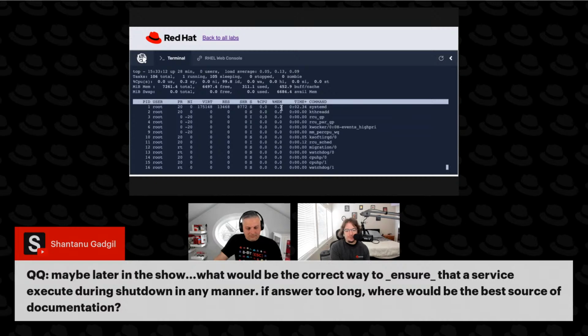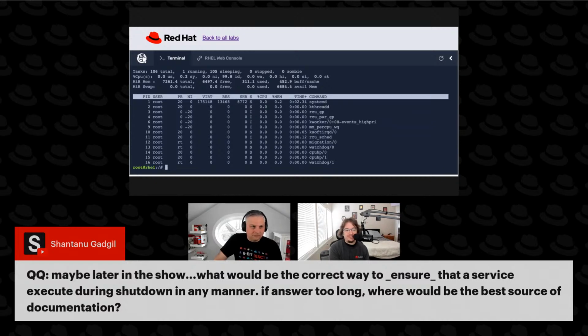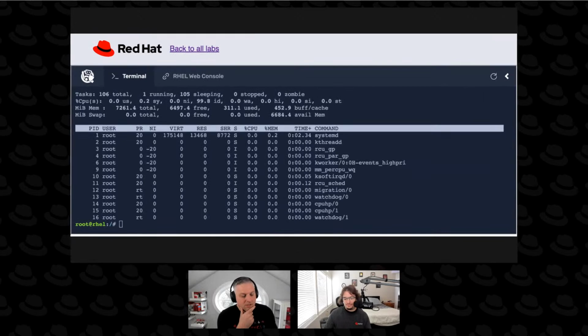What would be the correct way to ensure that a service executes during shutdown in any manner? Looks like the heart of the question is, how do you ensure that a process exits cleanly when you're trying to do a shutdown? So, good question. There's not a great one size fits all answer.